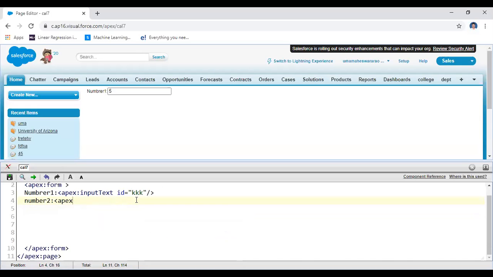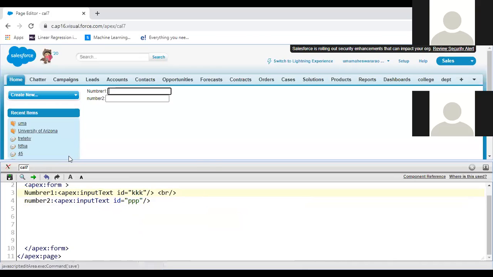apex:inputText. From here only we will take. Here you will take the ID value. ID equal to something. You may write any ID. If you execute this one, you have given 2 numbers. Number 1, that means you require some break. If you need some break, use br slash. The next is number 1, and then number 2.